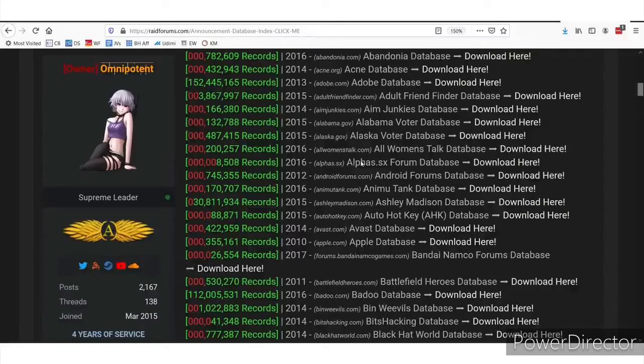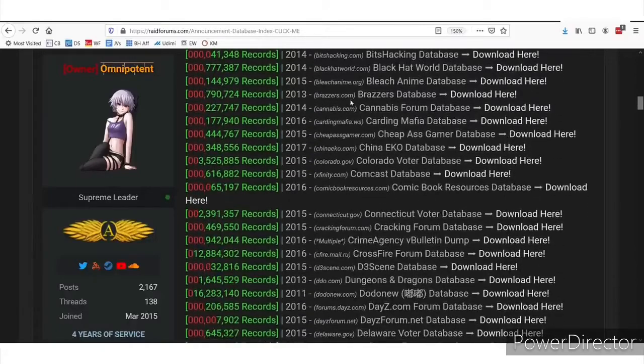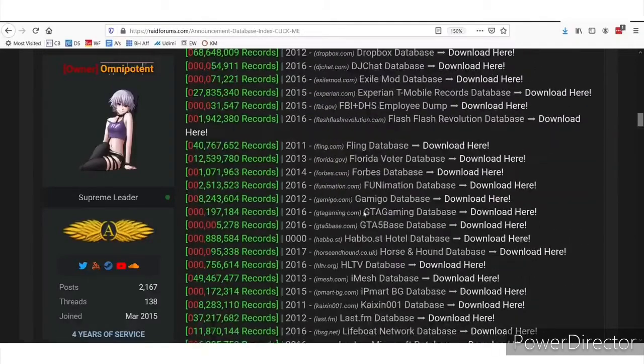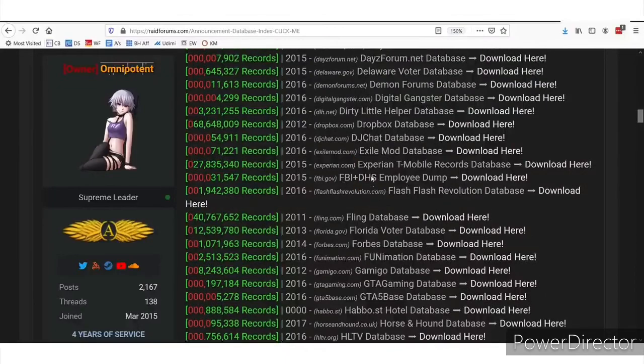This is the alpha.sx forum database. So this was a forum breach that had 8,000 members. The information was hacked and leaked in 2016, and we can download it here. So we're going to click download here. Now, as you'll see on the site, it's very interesting. You have one of Apple's databases here. You have the Cannabis Forum database. You have a lot of different stuff here.